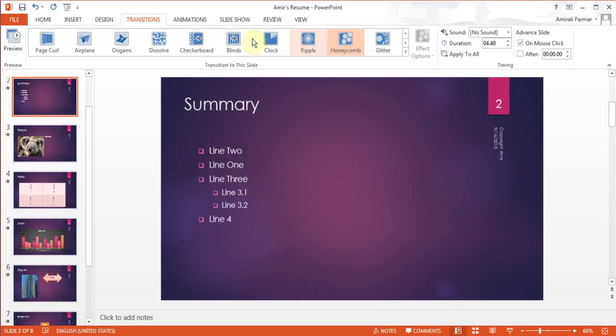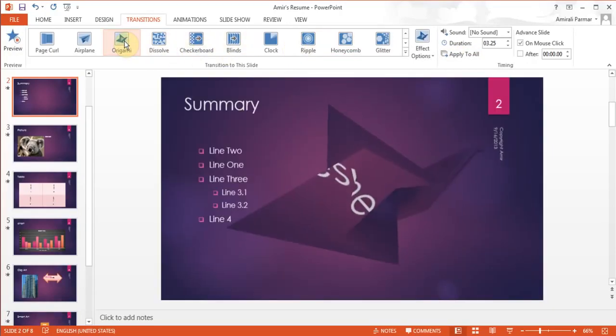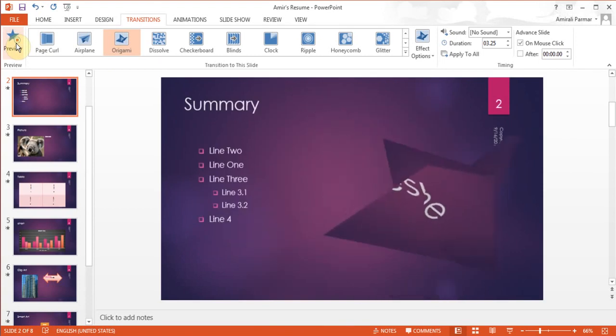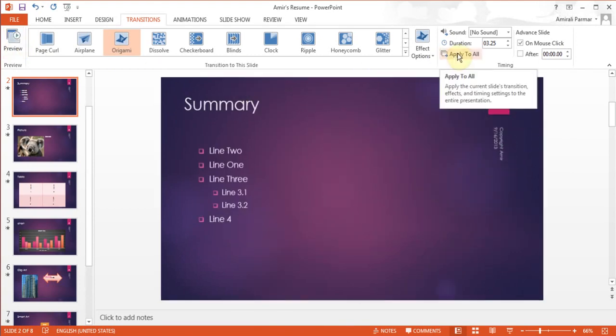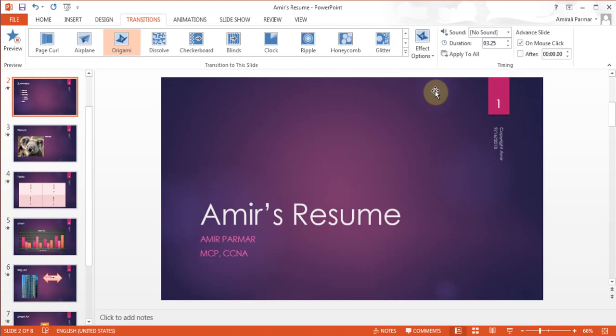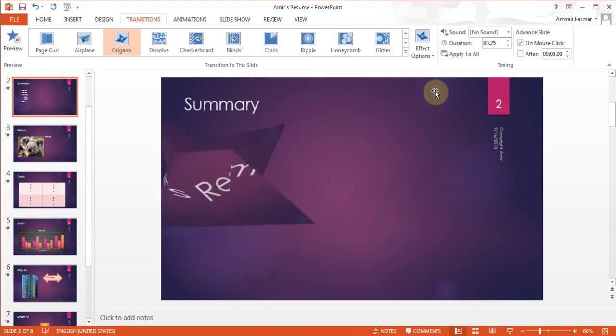They've added a lot of new features in transitions, like origami, and it shows me how it's transitioning. If you didn't see it, you can always preview it, and you can hit apply to all. For this particular transition, they have some more effect options that you can choose, whether you want it to move to the right or to the left, and you can hit apply to all.